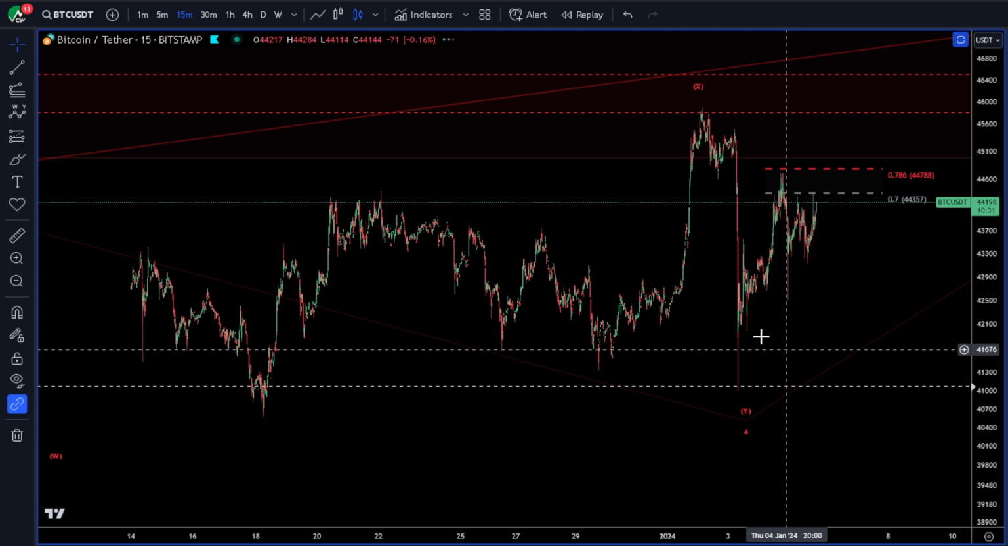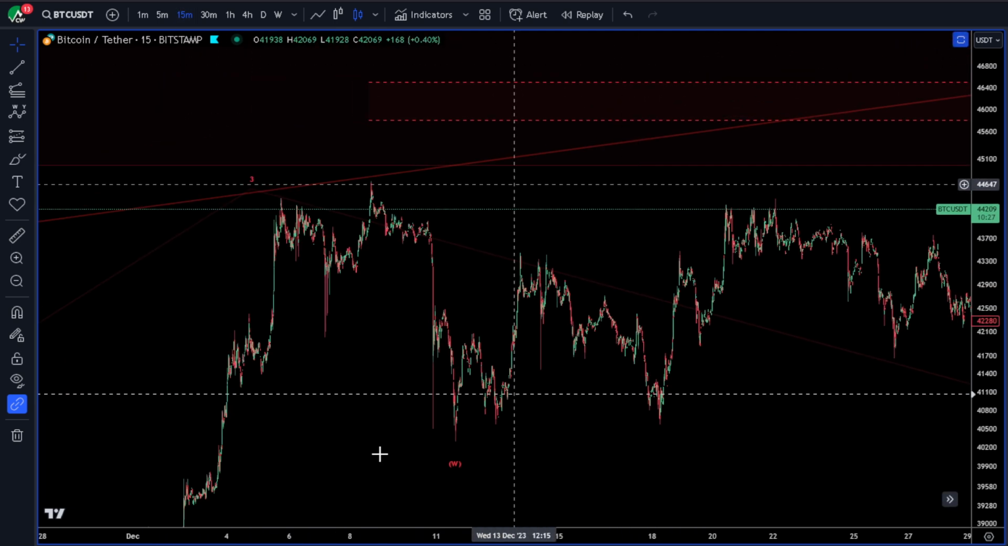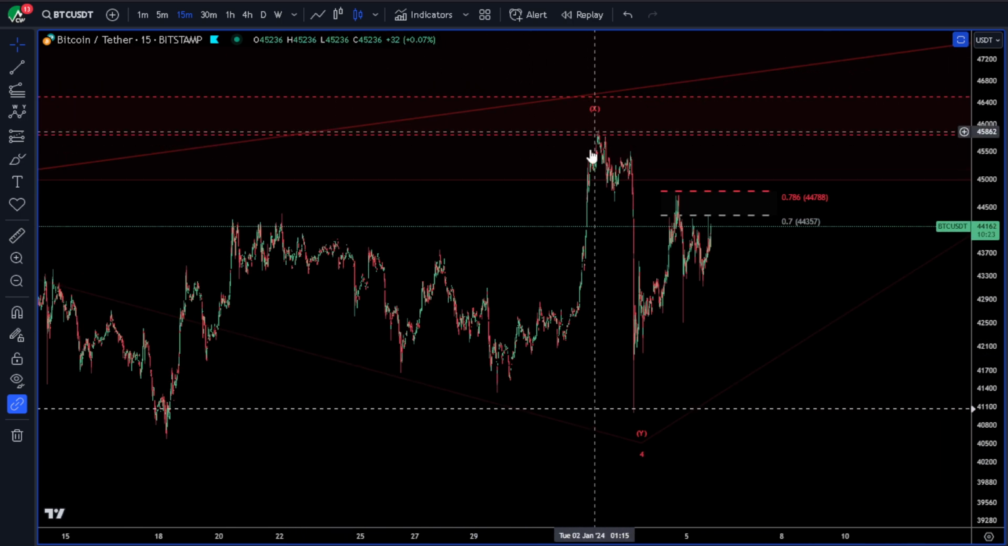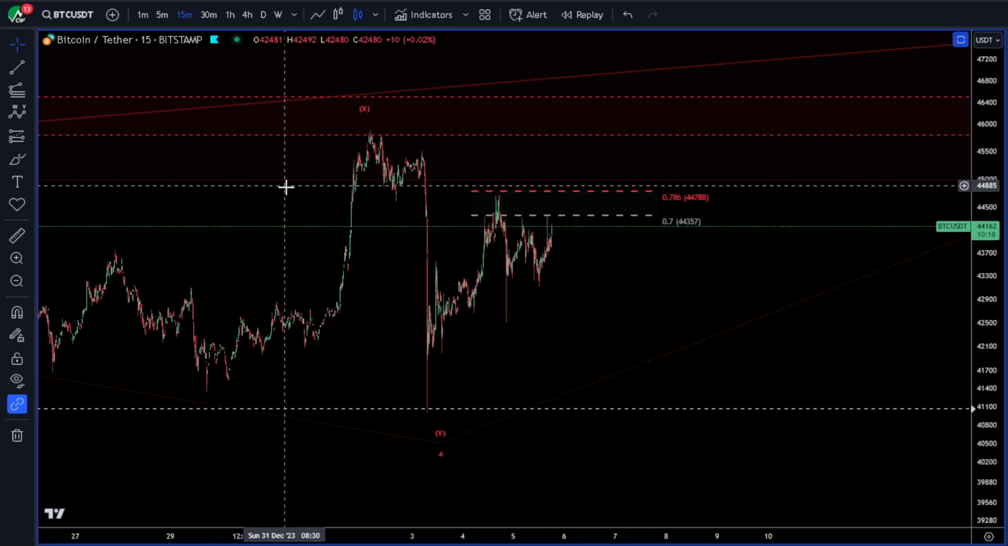But going back to this, we have our flat pattern. Again, this looks very clear. A 3, 3, 5. X wave, zigzag, done. So that's why I'm expecting that we're going to get further upside.